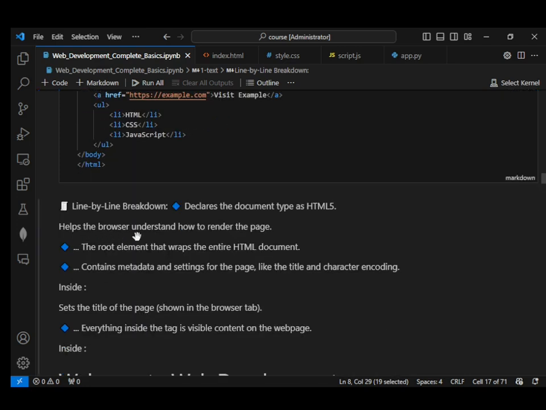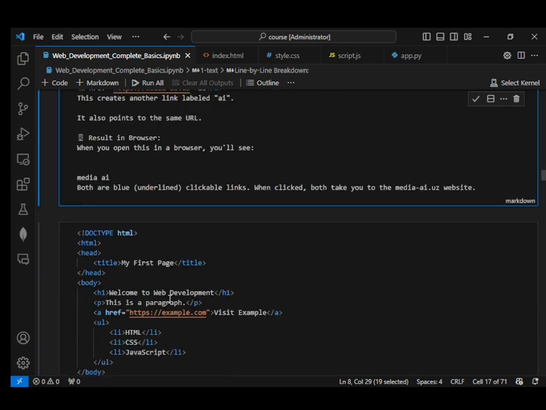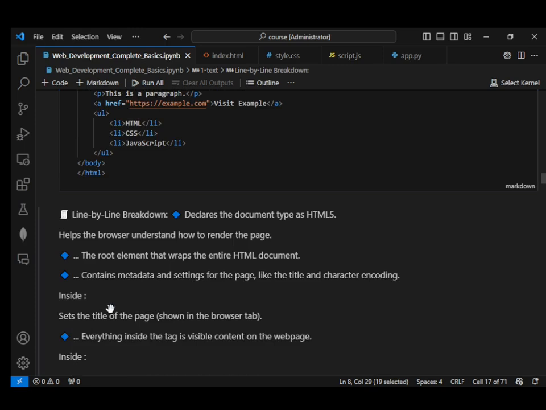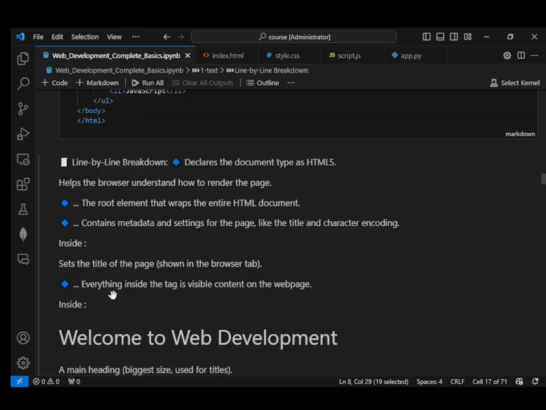DOCTYPE helps the browser understand how to render the web page. html is the root element that wraps the entire HTML document. head contains metadata and settings for the page, like the title and character encoding. title sets the title of the page shown in the browser tab. Everything inside the body tag is visible content on the web page.